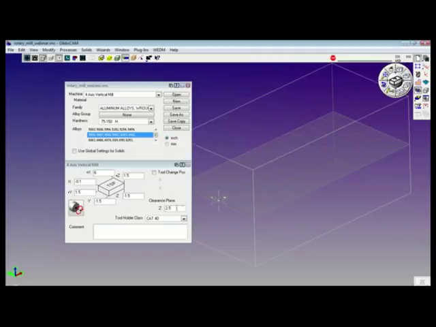The clearance plane, I typically make my clearance planes 1 inch above the part, so my clearance plane will be Z 2.5. Tool holder class, I'm going to select a CAT 40. It's pretty common in most machine shops. And the comment, for the sake of having a comment, will be Rotary Demo.